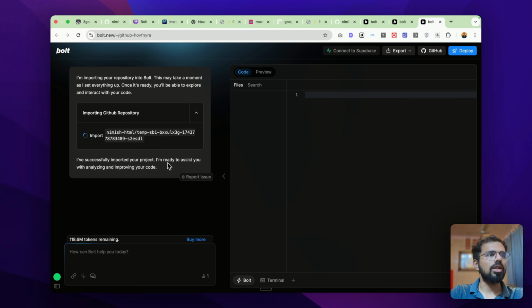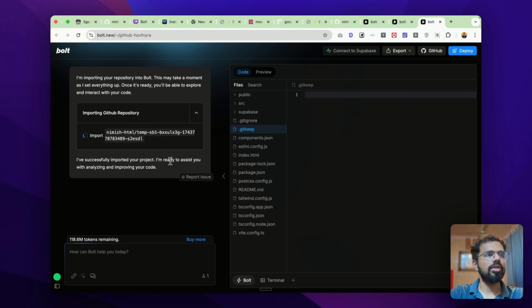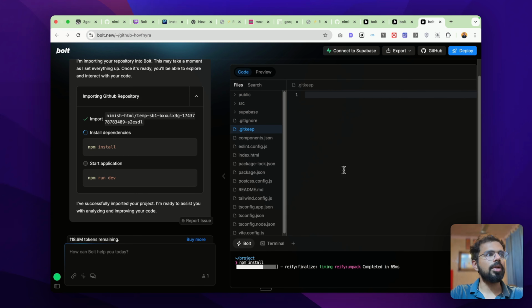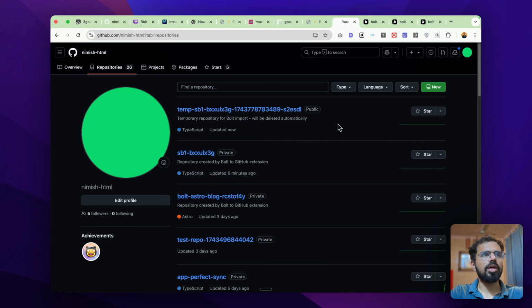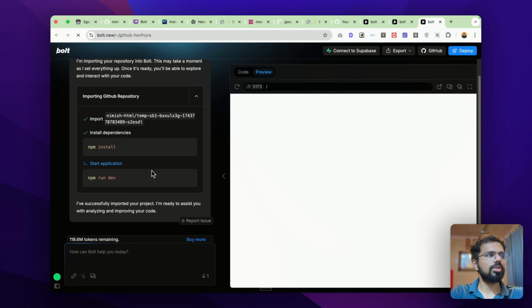So it is now initialized. So now it's loading it within Bolt. And once this is loaded, it will delete the entire repository. So if I go on GitHub right now, this public repository that was just created would be deleted automatically once this loads here.